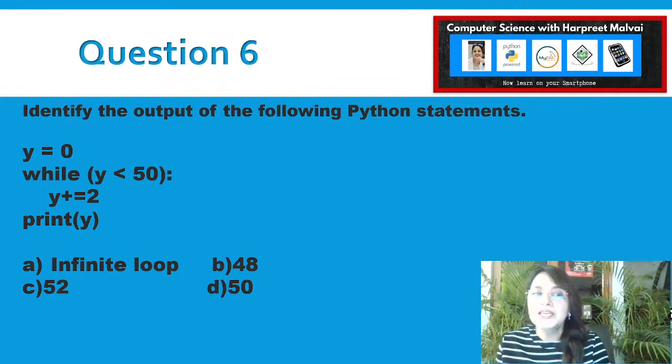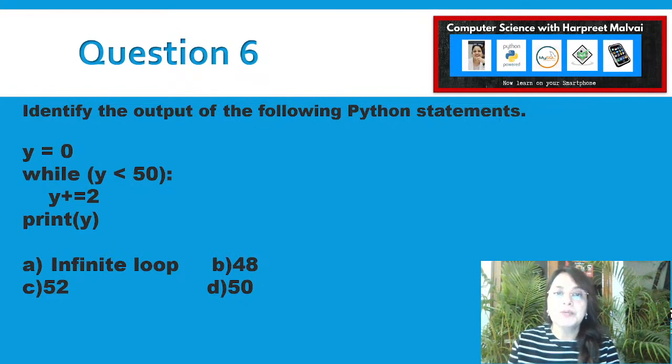So actually, what happens in this loop is that y, the loop condition is y has to be less than 50. Now, when y becomes 48, so when y is equal to 48, it checks here, it is still less than 50.